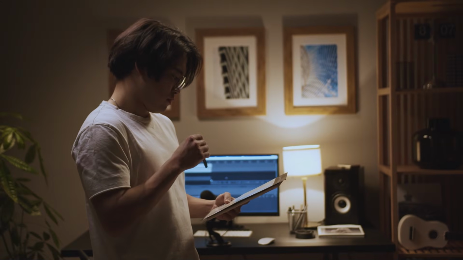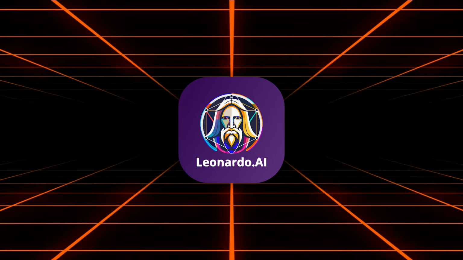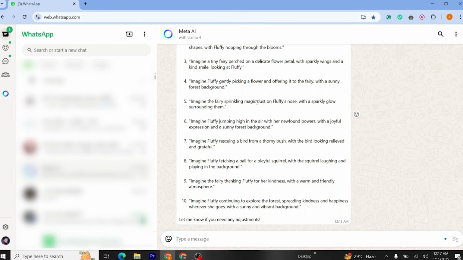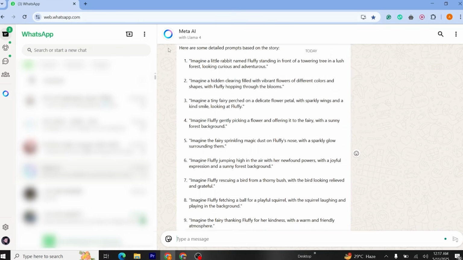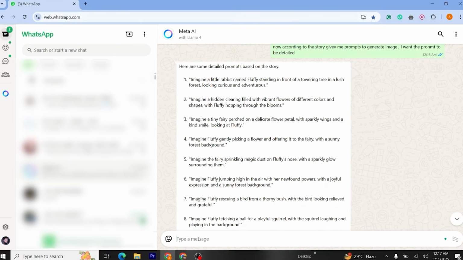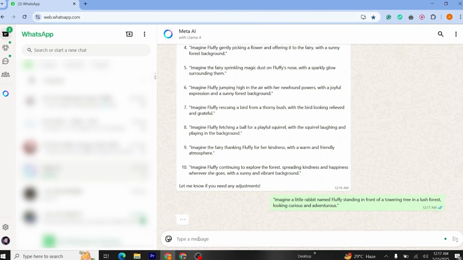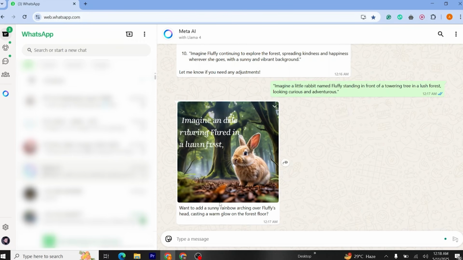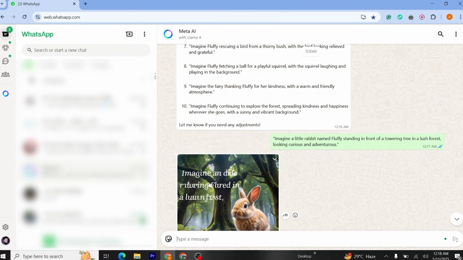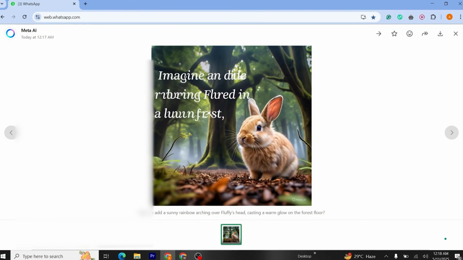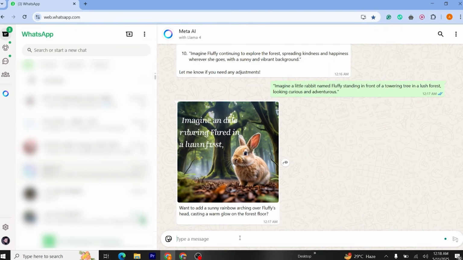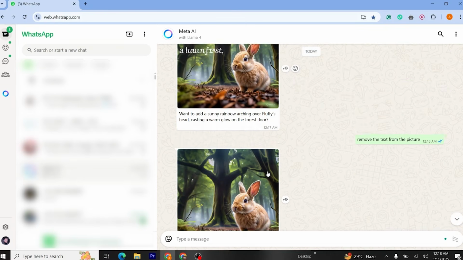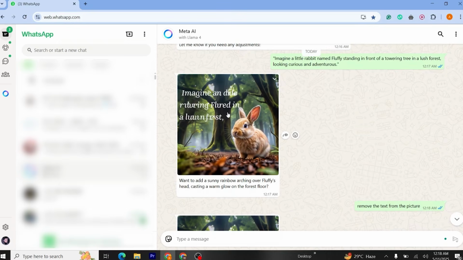Now, you might be thinking that you have to go to Leonardo AI or any other AI image generator. But the best part is you don't have to go anywhere. Just copy your first prompt and paste it directly into the Meta AI. And then wait a little while Meta AI creates the picture itself. Now you can see Meta AI has created the picture that I want. If you don't want this text, just type. Now as you can see, the picture remains the same, but the text has gone.